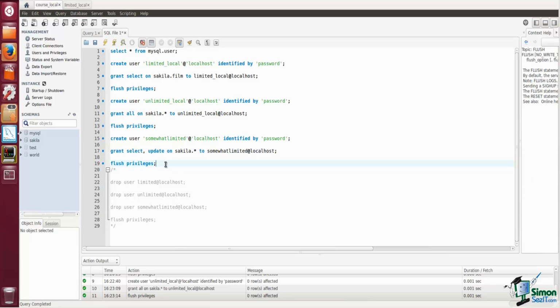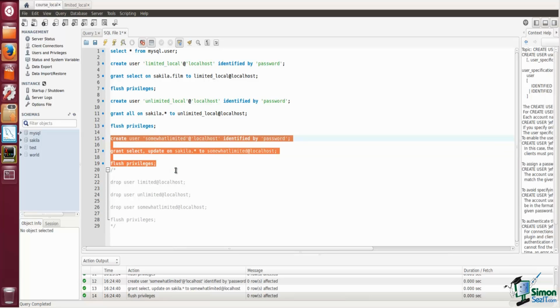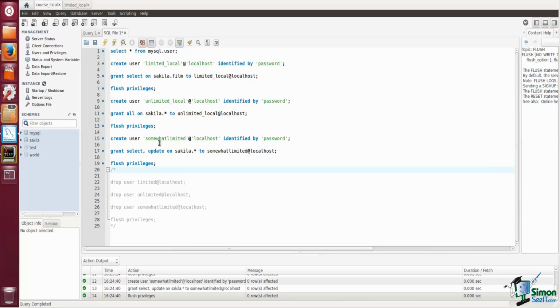And we're going to flush the permissions. I'm going to run these three as a group. And so now we've created the somewhat limited user. That user has select and update permissions on the Sequila database.